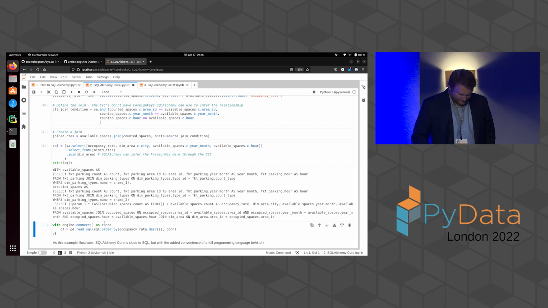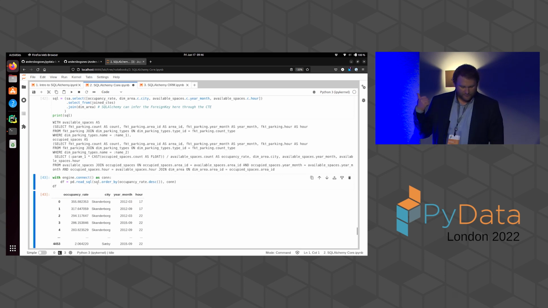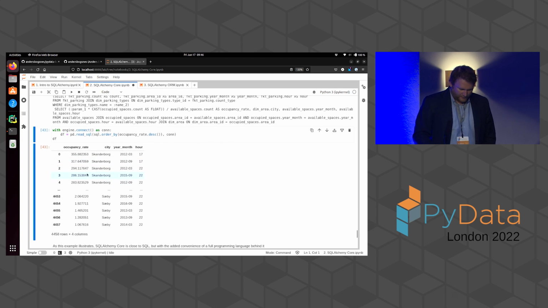So if we run this, and notice I can even pass in the inline stuff like order by. So again, SQLAlchemy gives us a bunch of helper methods. So I want order by descending. The occupancy rate is a column, so that has a desc method on it, which will convert the order by into an order by descending. And then I get the occupancy rate, city, year, month, and hour.